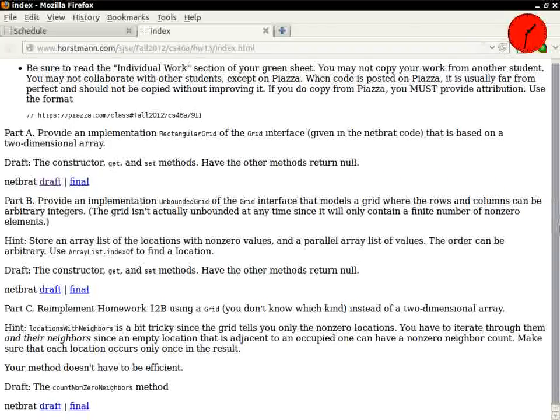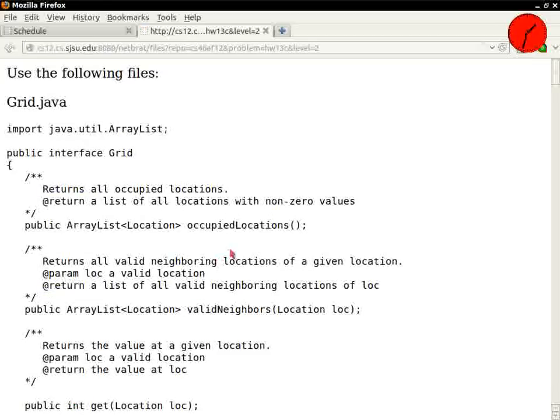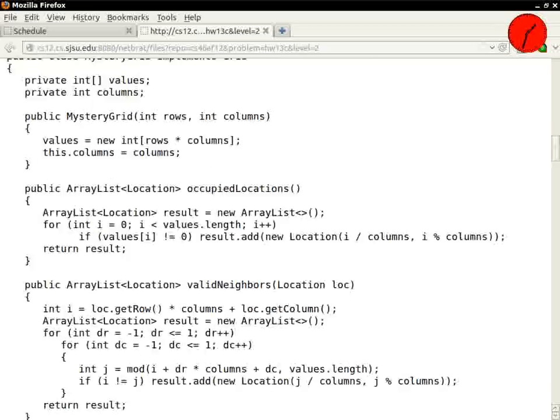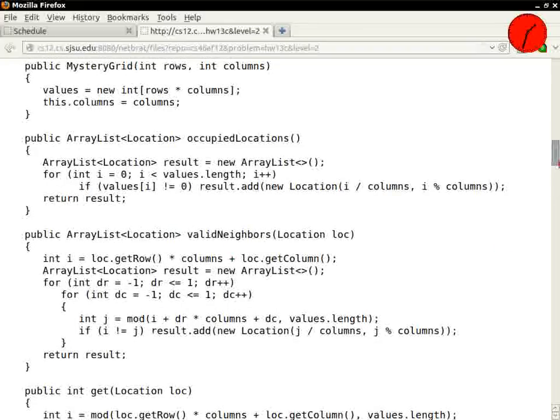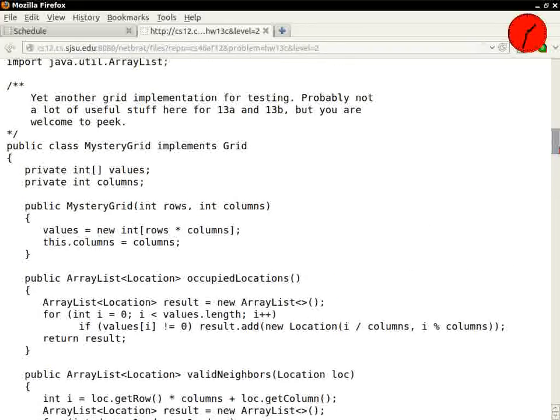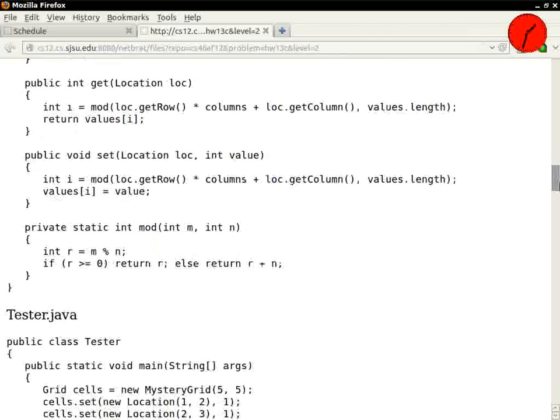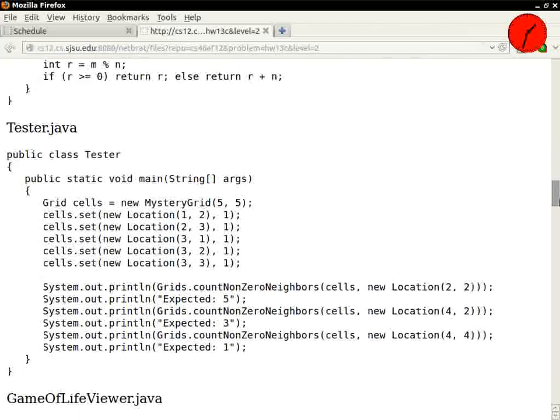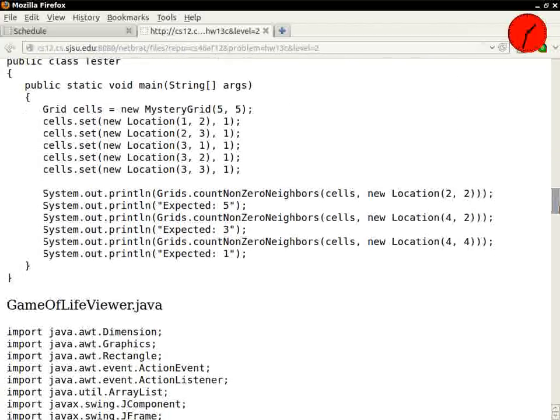Someone asked a question for part C: how am I supposed to implement the mystery grid? Yeah, the answer is you don't, because it's been supplied by yours truly. It's right here, so you don't have to implement this at all. If you feel like it, you can look at it, but you shouldn't have to look at it, unless things start going wrong.